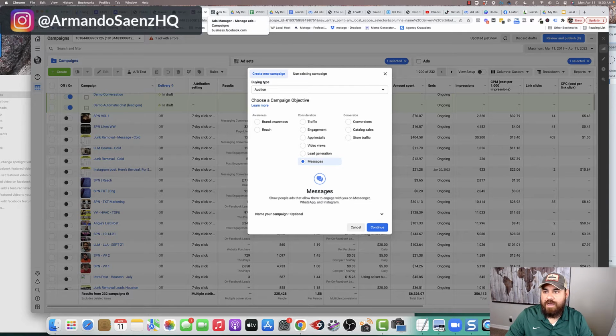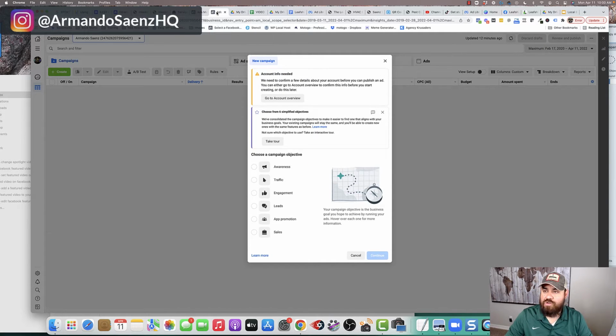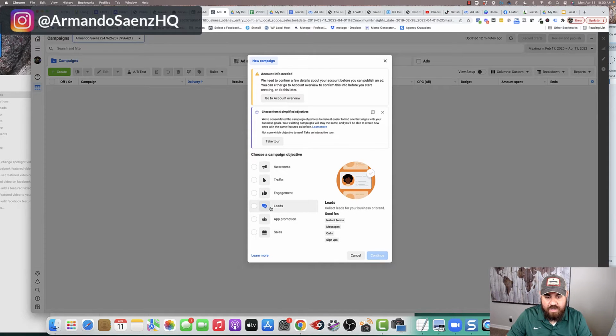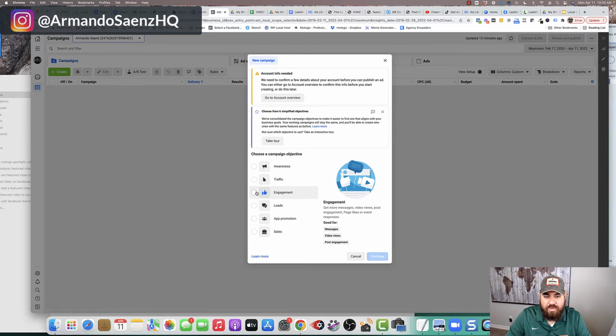If you are using the new interface, the new ODAX, or your account has already switched to the new ODAX, it's going to look different. It's going to look like this here. And in this interface, there's actually several sections where you can create a messenger campaign. Number one is going to be under engagement. You can see that there's a messages engagement portion there, and the second one is going to be under lead generation, and you can see that there's also a message section there. If you're on this interface, what you want to do for the first setup is click on engagement and then set it up that way.